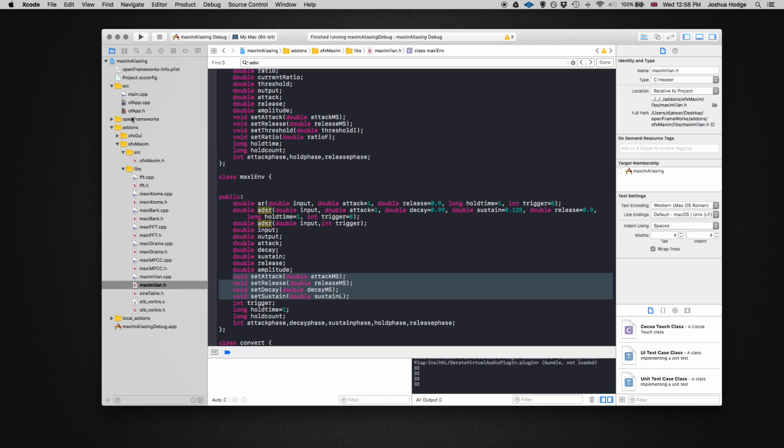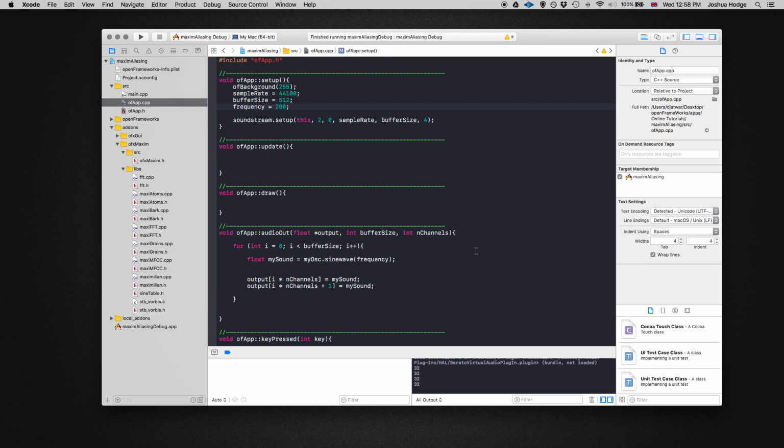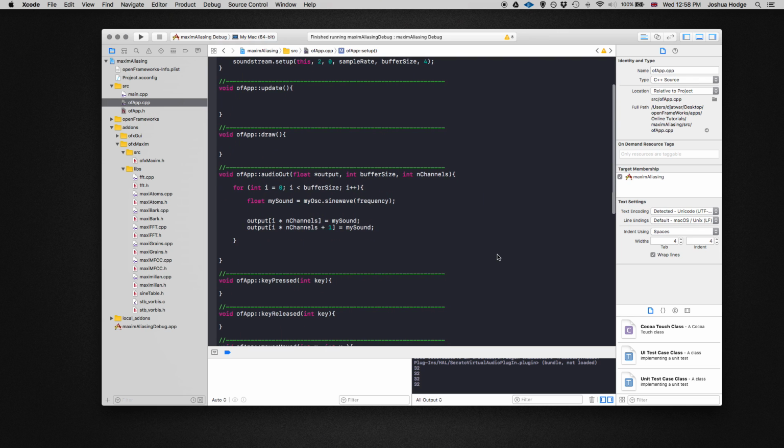This is a maxiEnv, so let's set up a maxiEnv object. We'll just call this envelope. Now, what we need to do is actually route the sound. At the moment we have this sine wave that we've called my sound, and that's a sound that's always playing continuously, and that is routed into our outputs, our speaker outputs.